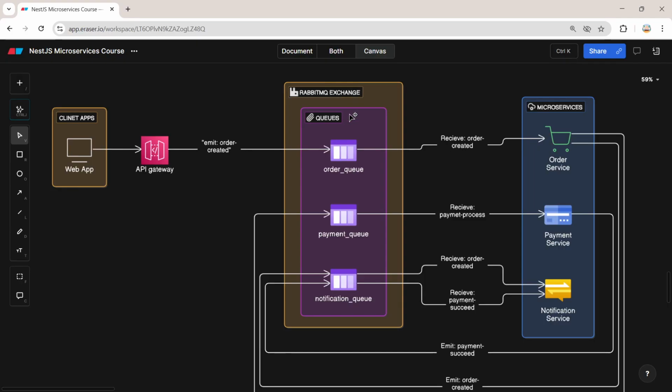So what is an exchange in RabbitMQ? It is actually a routing mechanism. When a producer sends a message, it does not actually send it directly to a queue. It sends it to an exchange, and the exchange decides which queue this message should go to. So in this example, the order created message from the API gateway goes to the order queue. And this queue is listened to by the order service, which receives that message from the order queue. The routing mechanism is abstracted away by the RabbitMQ exchange.